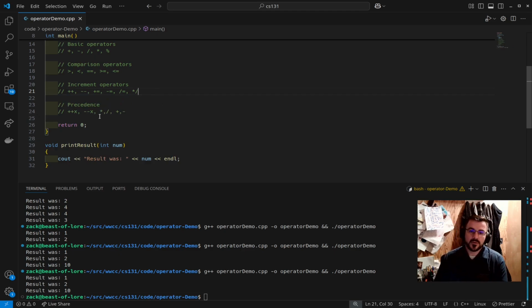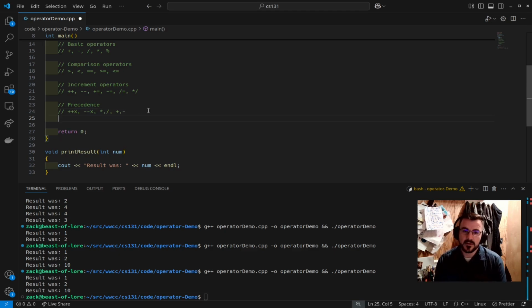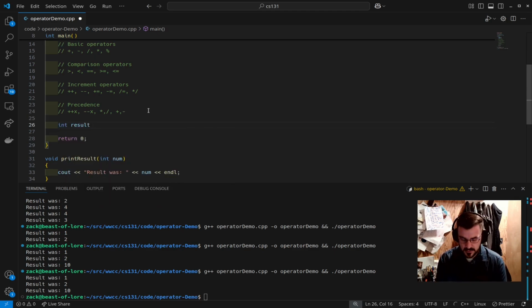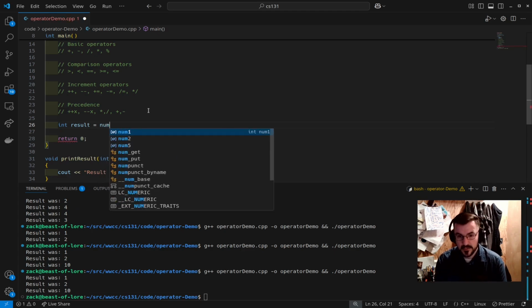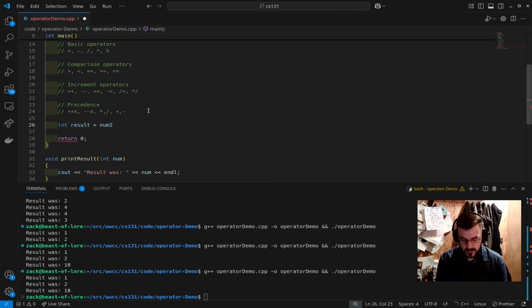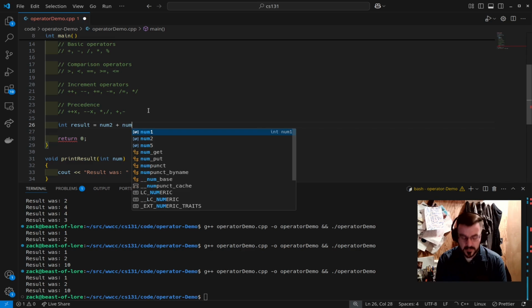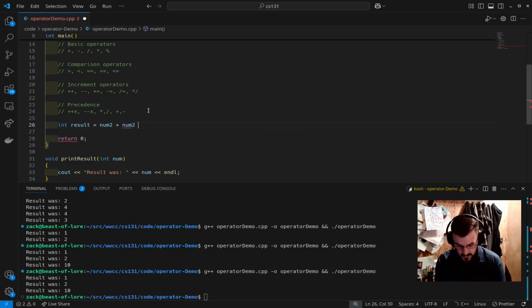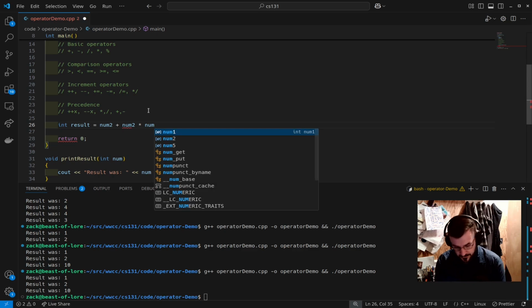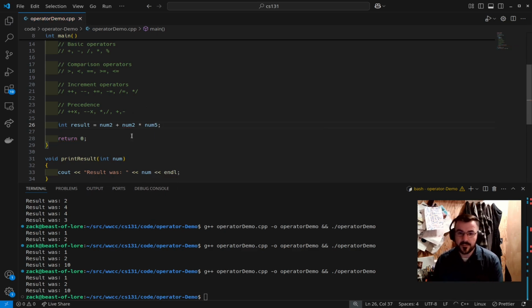Alright, and let's go down to the last one we have here, precedence. So what this is saying, like math, there is an order of operations, so to speak, and some things will happen first and some things will happen second, right? So in this, let's come up with something. We'll say int result equals num2 plus num2 times num5.